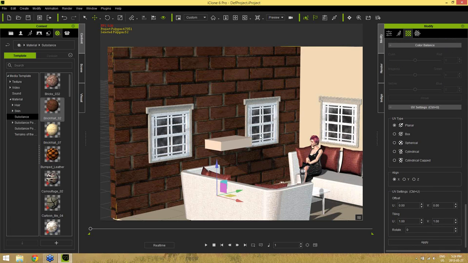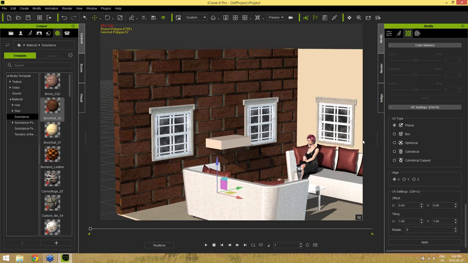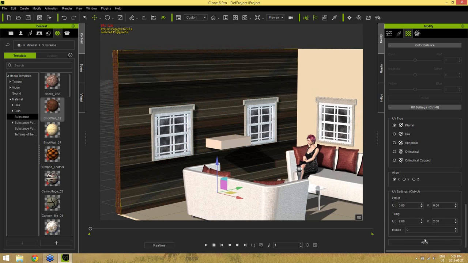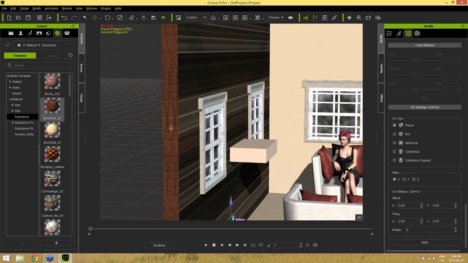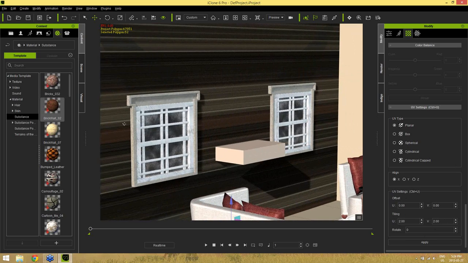So right now, it's fairly decent. I mean, it looks okay, but we can actually make those bricks smaller by tiling it a little bit more. So let's change the U and the V to something like 2. So that's again horizontal and vertical. And let's press apply. And you can see, whoops, something happens. It kind of just messes everything up. But on the little side over here, it looks strange.